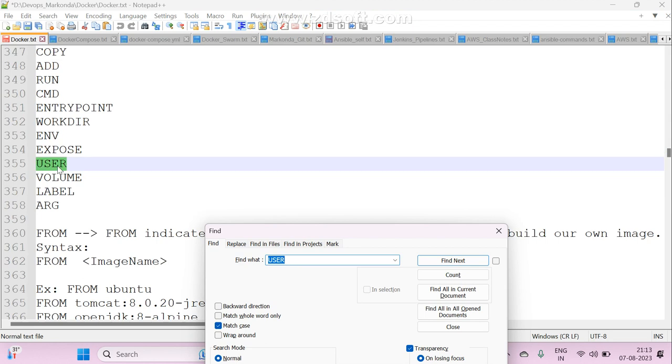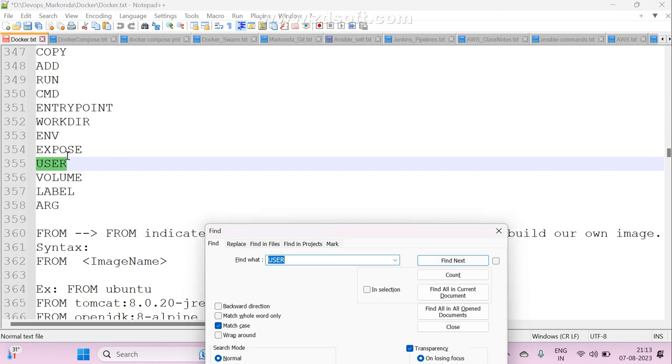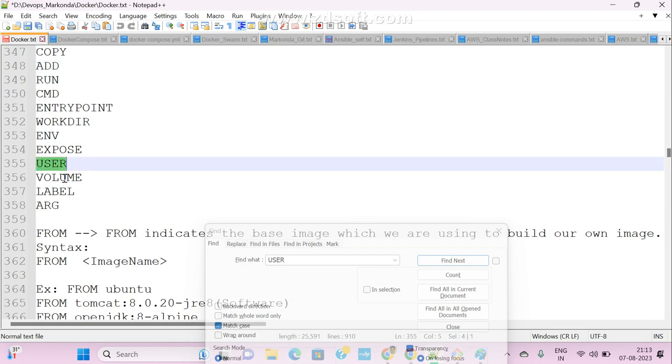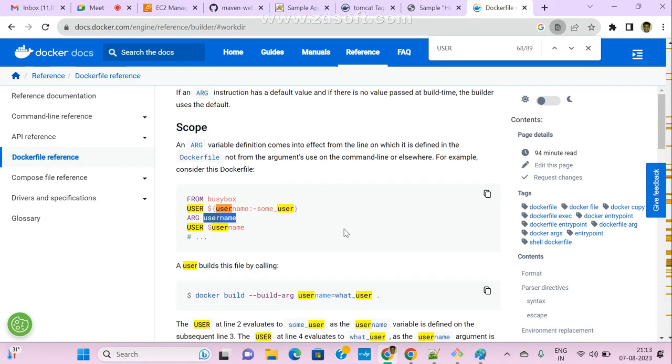Now see here, USER is also one instruction. We can use USER also. Like ENV, export environment variable, CMD, ENTRYPOINT, which we already know and will see. We can use USER directly also. Now see here, I am going to add which user you want to execute.